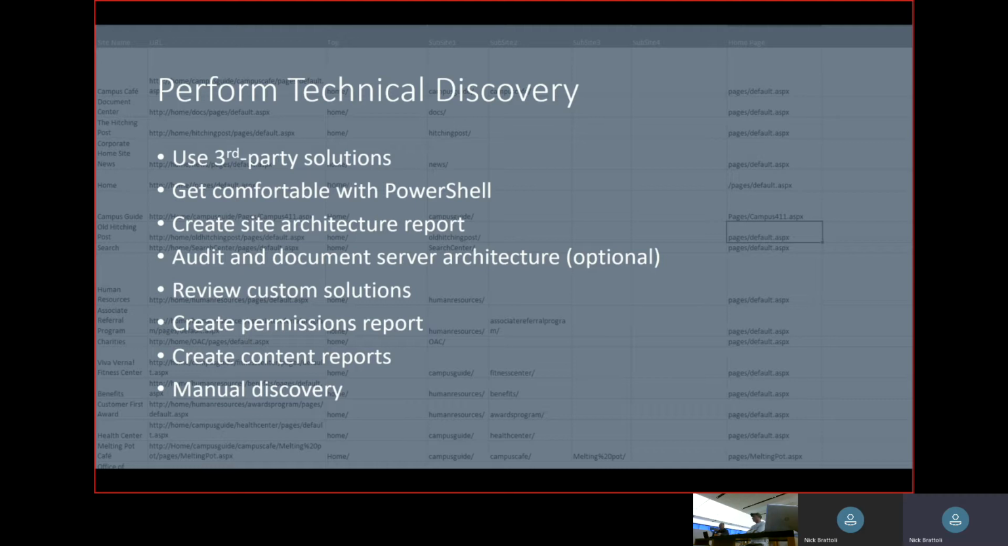I don't know what size company you're with, but whether you're big or small, you have to do a ton of discovery. So first thing, technical discovery. There is a lot that can be done here, and this is where you'll get your main working documents, but there's a lot of business discovery you need to do afterwards. But during the technical discovery, use third-party solutions if you can, for sure.